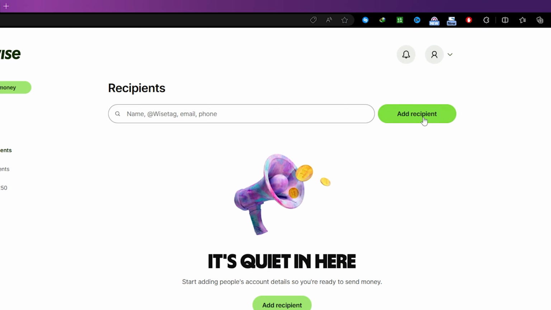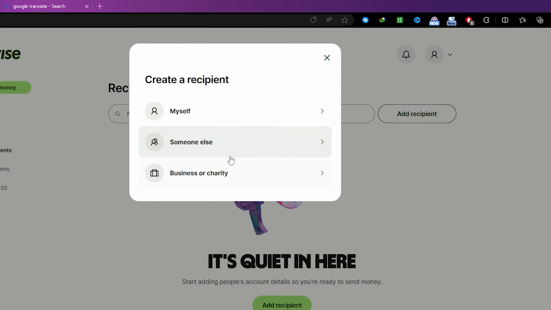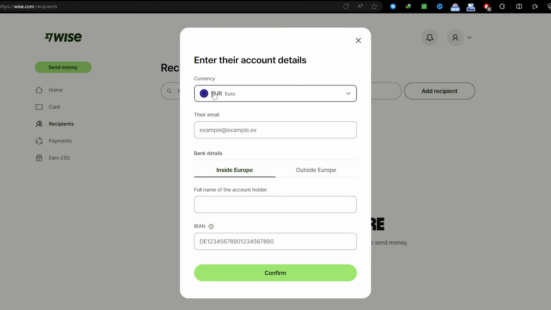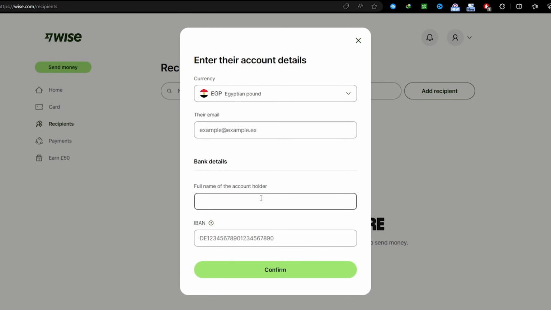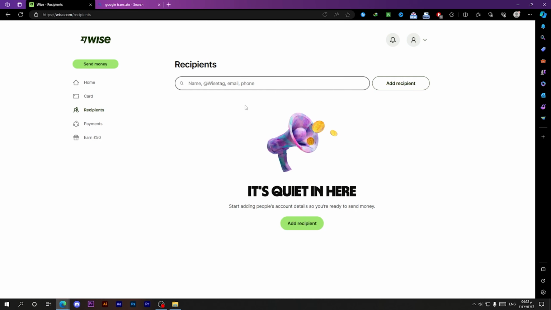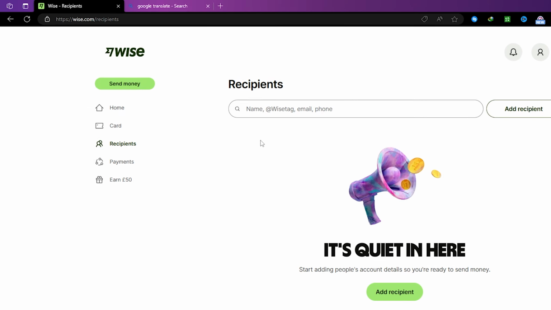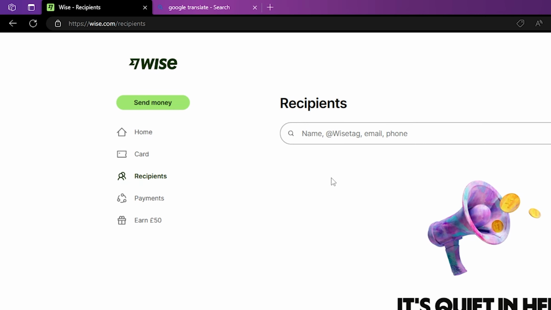Click on Add Recipient. Then here you have three options. You can choose myself or someone else, but in this case I'll choose someone else. And here you should choose the currency that you're gonna use. Let me just choose Egyptian pound, for example. Then here you should enter your email, then full name of the account holder, then type the IBAN. And after clicking on confirm and adding the recipient, you will have the recipient available right here.